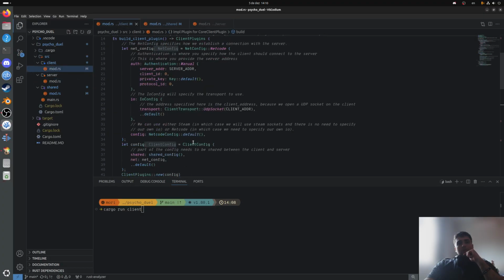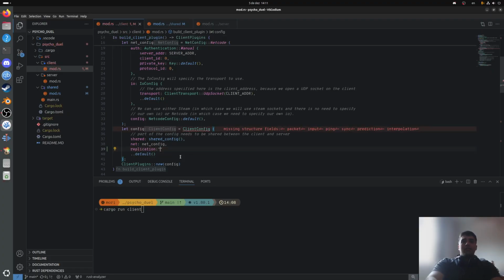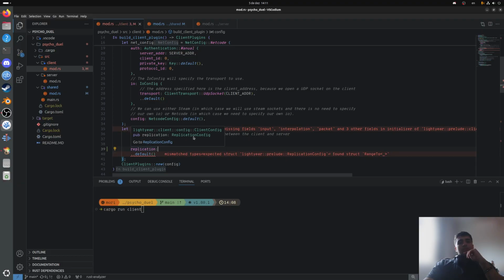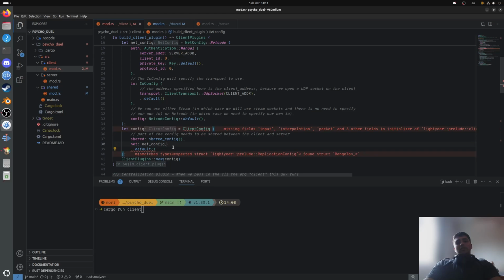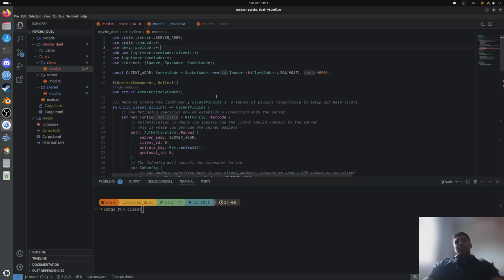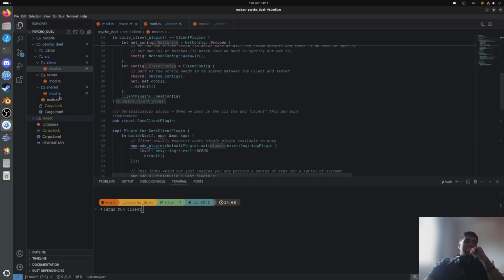Or like replication, does it contain the replication type? Let me check it out live. Yeah, it does. If you're going to do client replication, I'm pretty sure you need to place this replication config. I think it was a kind of a typo here, but it's probably because he wasn't doing client replication. So that's why he didn't leave it here.